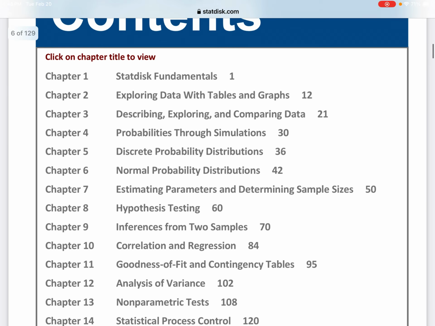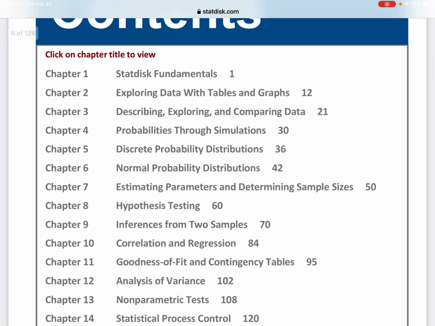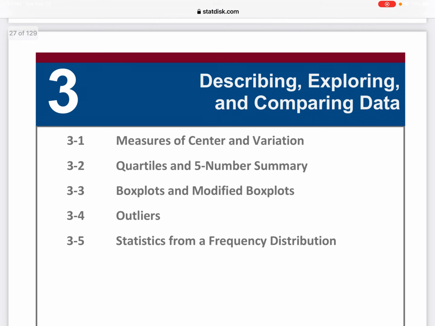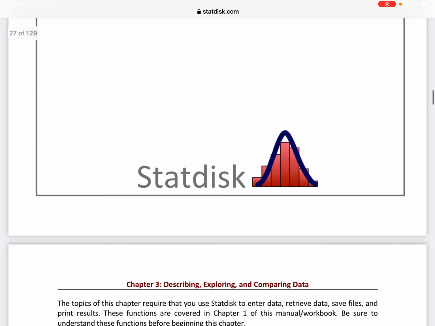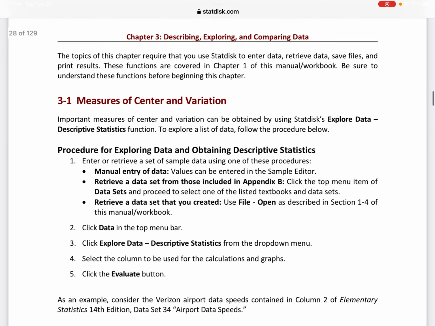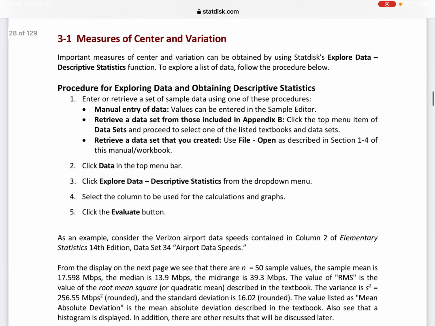The next page I also like because it does allow you to move directly to that chapter. And so for example, with that descriptive statistics, if I were to click on chapter 3, that would take me there. And the first part we have is centers, measures of centers. So mean and median, which are things that we need. And if you look on 3.1, it goes through the procedure for exploring data and obtaining descriptive statistics. So you can manually enter in your data, which is what we are going to do. You have to enter in those 10 grams of protein.